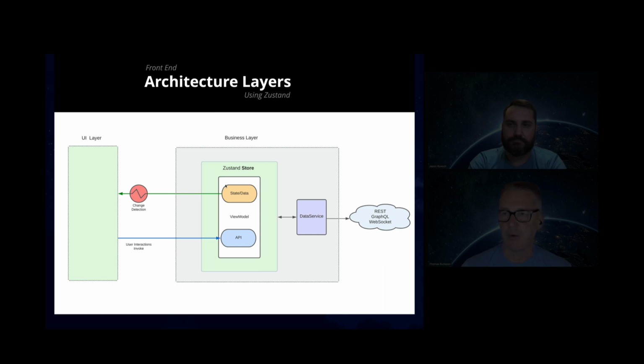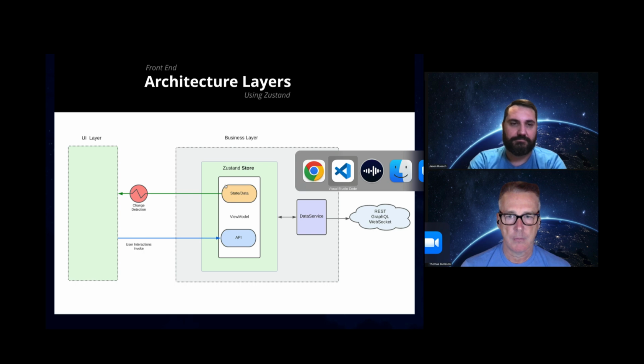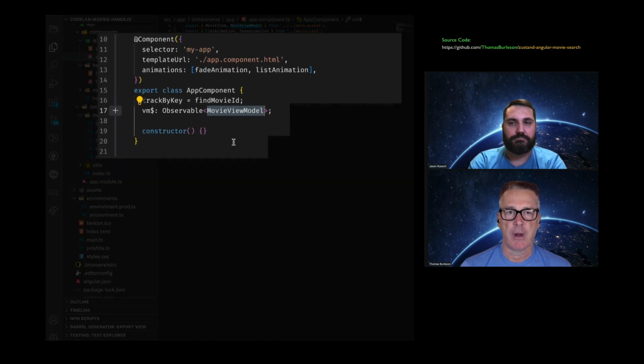Jason, I think we should jump into code, don't you? I do. All right, so let's jump into the code, and we'll take a look back at that application, the MovieSearch application, and we'll see where we can get started. Our application here is actually using a movie view model. All right, great. And in fact, it's using an observable to the movie view model.